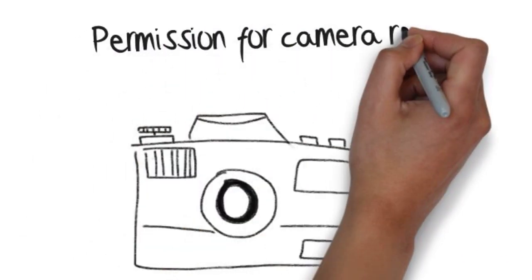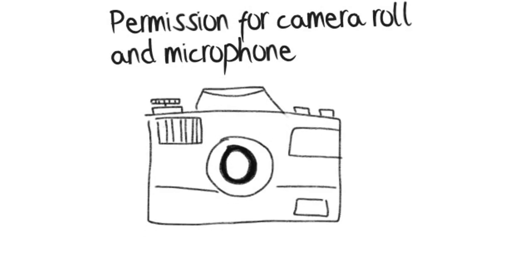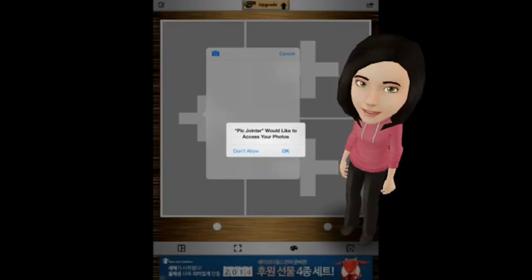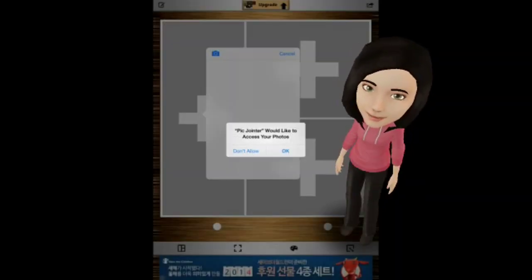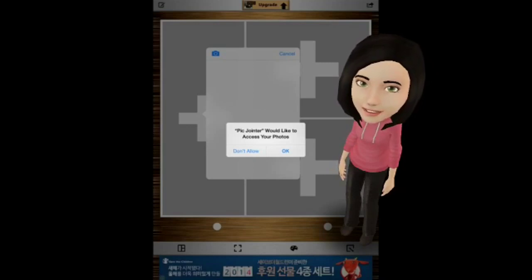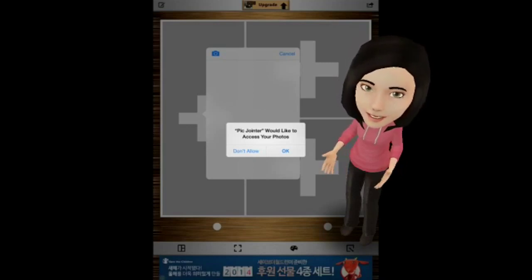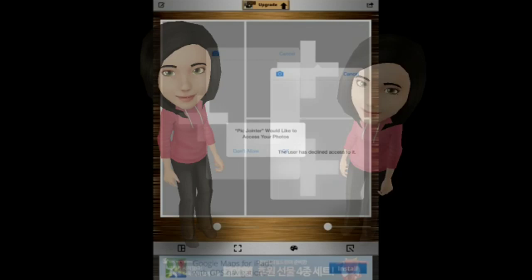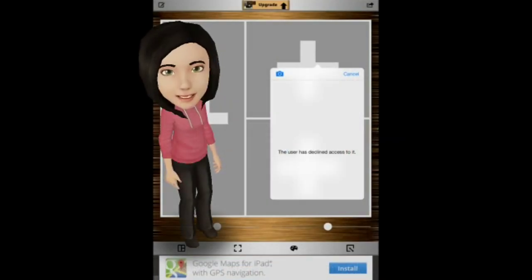Permission for camera roll and microphone. Have you ever seen messages like this? Pick Joiner would like to access your photos. When you're trying to put a picture in an app, and maybe you accidentally click Don't Allow.